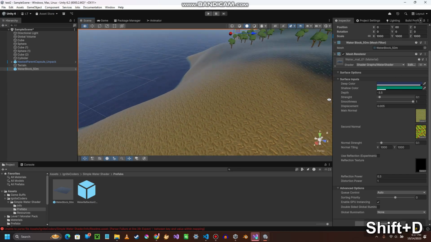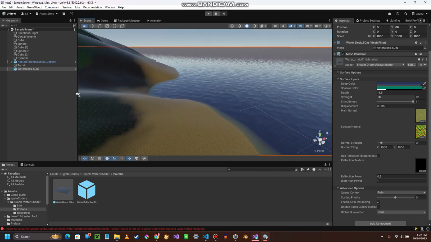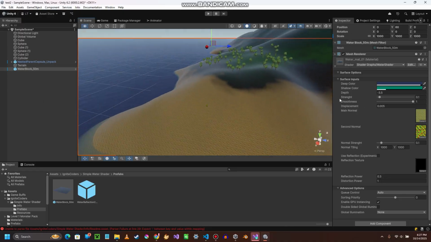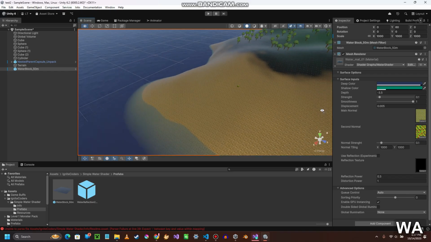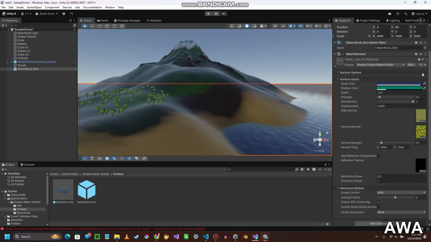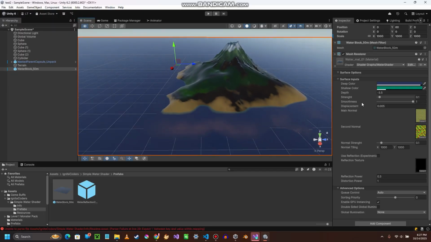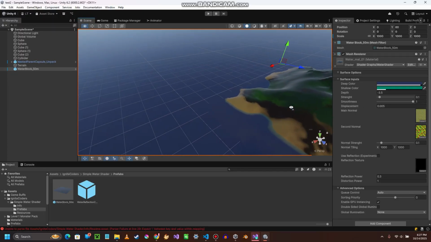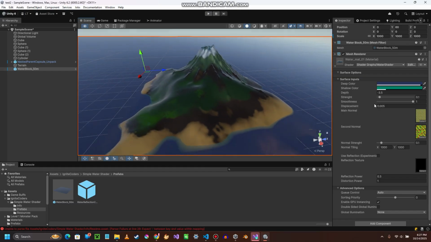Nothing fancy. We downloaded a water shader. It works fine. It looks way better than anything I could make myself. So there's our first part. We have an island in the water. Looks pretty good to me.